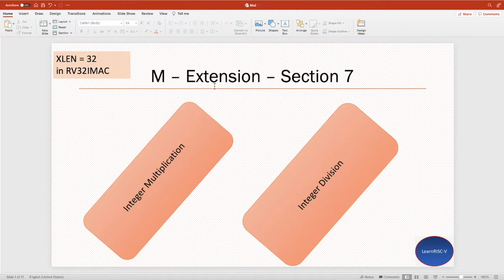In the RISC-V spec, the M extension is section 7. The M extension covers integer multiplication and integer division. Floating point is not part of the M extension. I think it's part of the F extension, but I'm not sure. Even in the M extension, I'm only going to discuss integer multiplication in this session, because covering both would take more than 20 minutes, and I want to keep the session under 20 minutes. Okay.